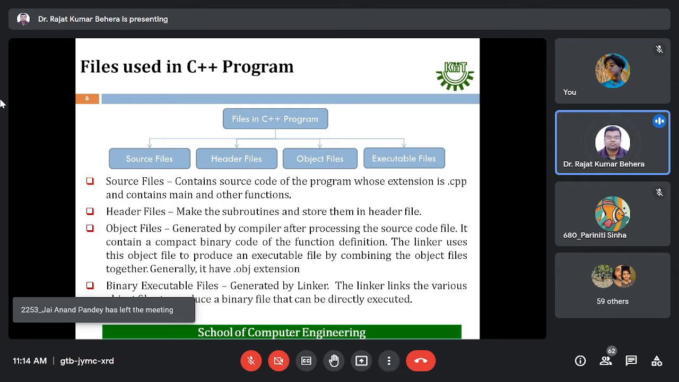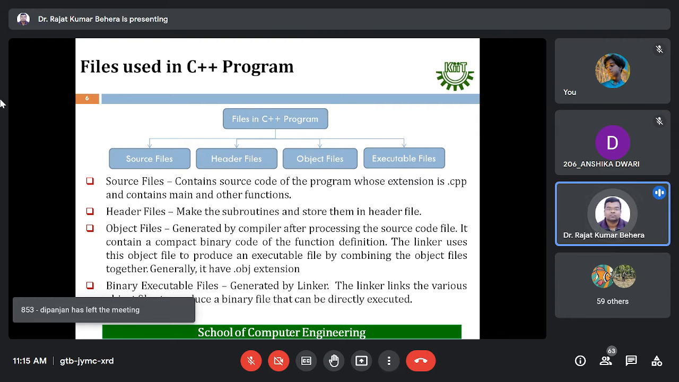So that means, when all the object files have been created, the linker combines or interlinks those object files, by which an executable file is created, and that executable file is run when we invoke ./a.out itself. Right. So is this clear? I mean, what are the different files which are used in a C++ program?